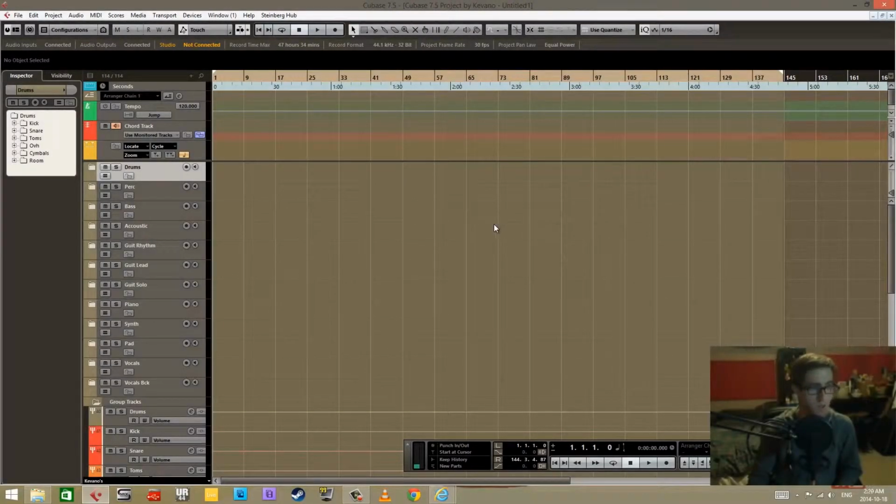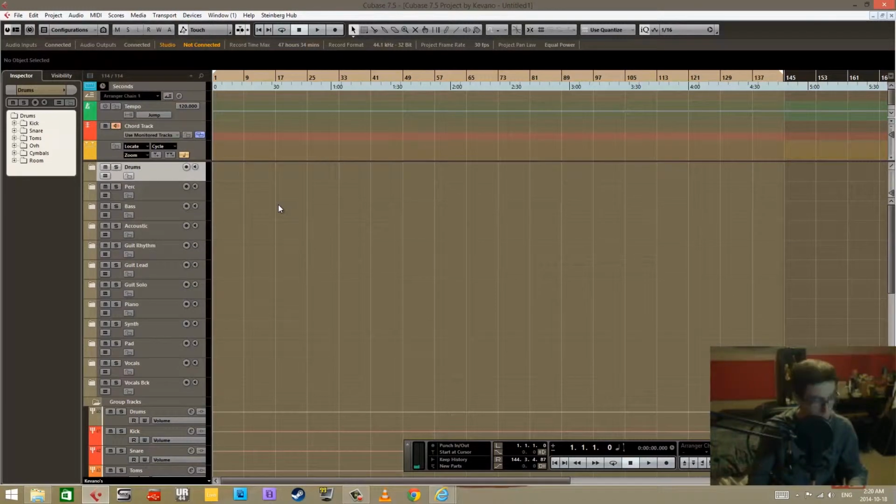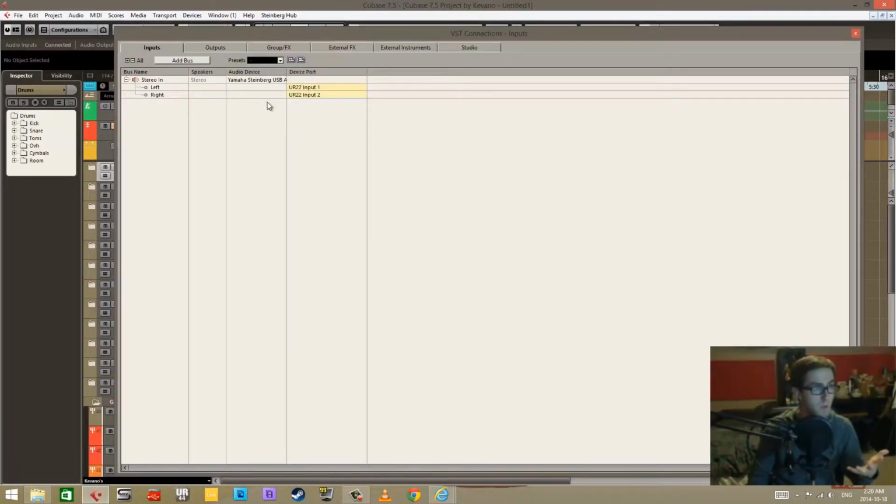Alright, so the last thing we have to do here is configure the VST connections in Cubase. So go under devices here and click the VST connections, which is also F4 on your keyboard. If you click that, they both bring up the same window here.